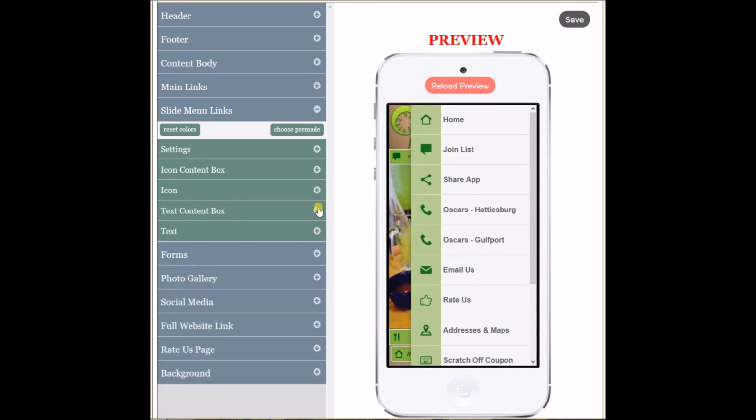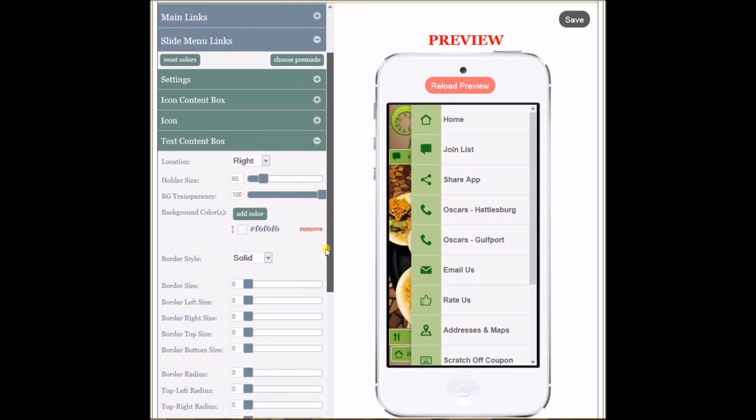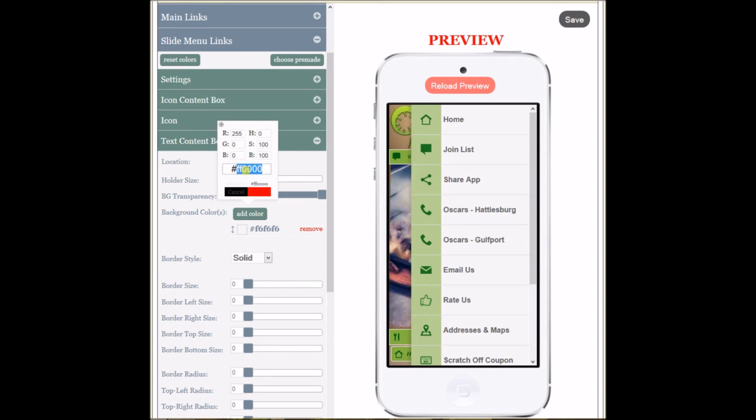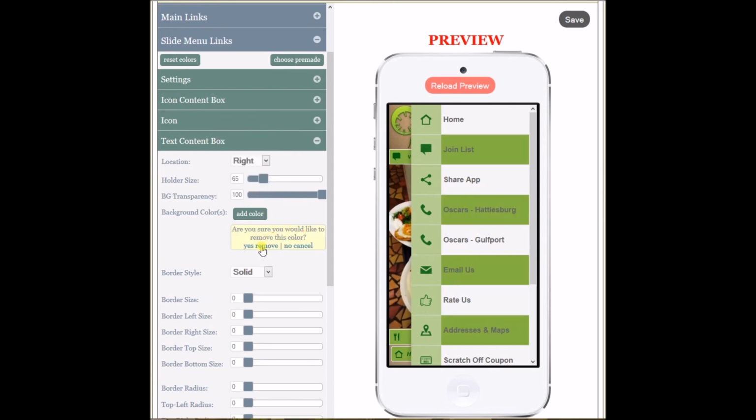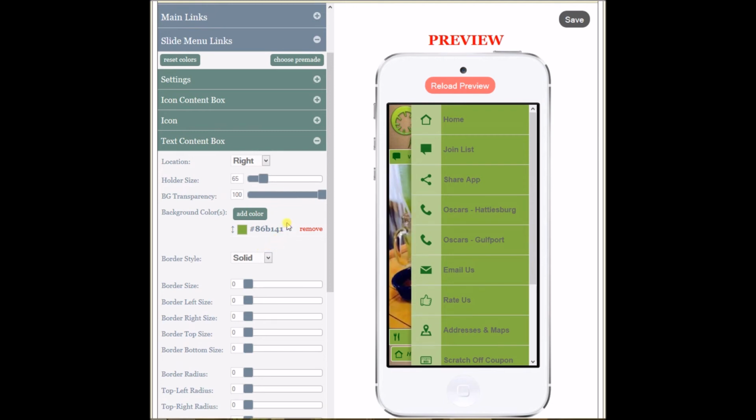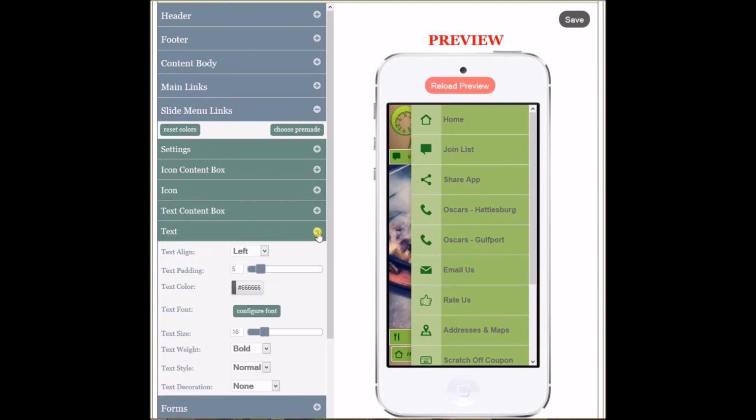And then we need to go to text content box. And we need to change the background color for that. To that color, and then remove so it's all the same color. And then I want to back off on the transparency to about 80. And then we need to go to text, change the text color. And then the text padding, we're going to move the text over to the right. Move that to about 24. And then we'll click Save.